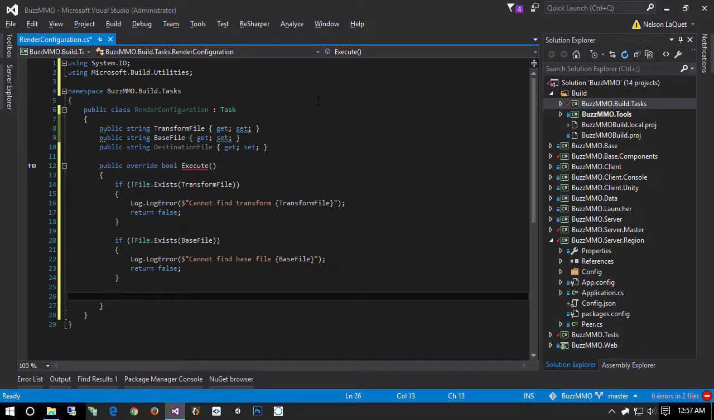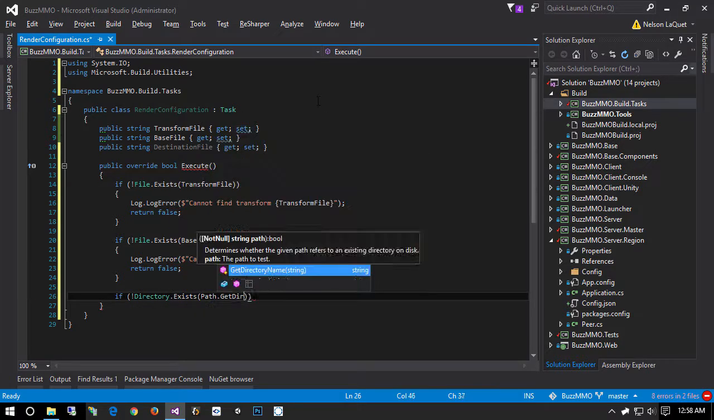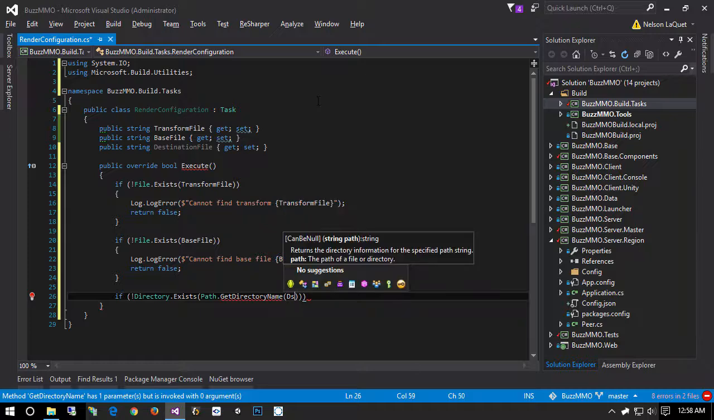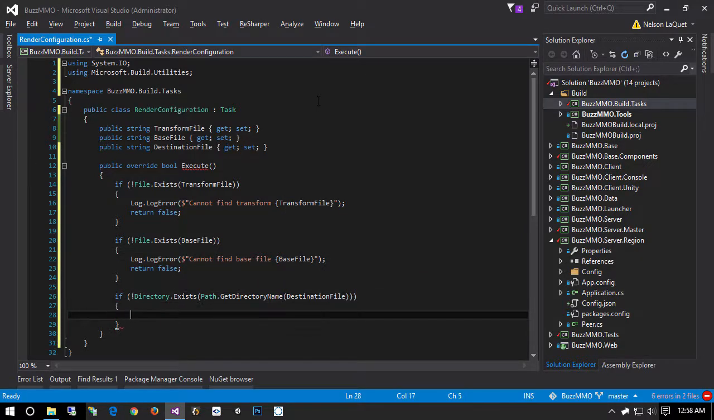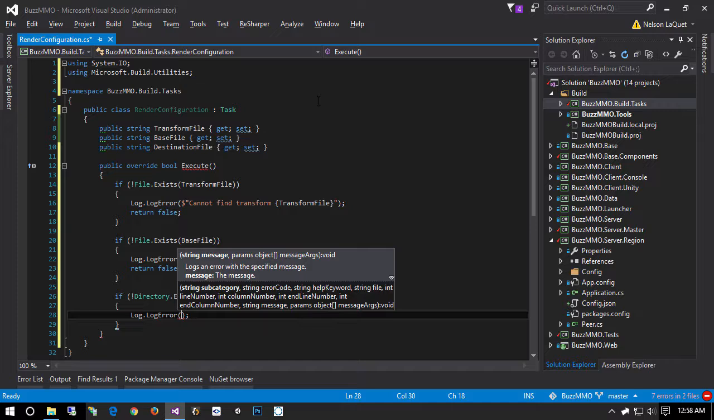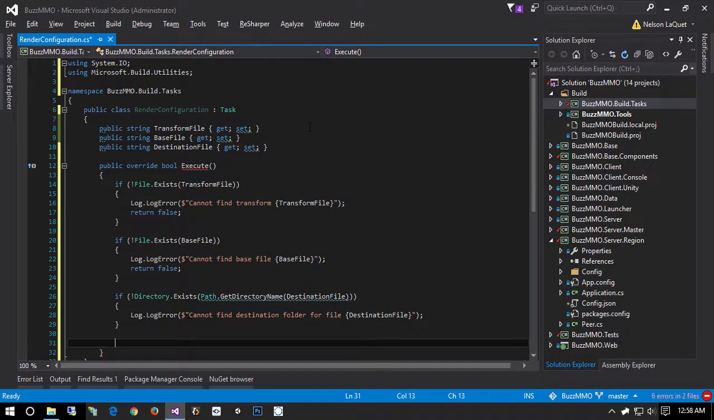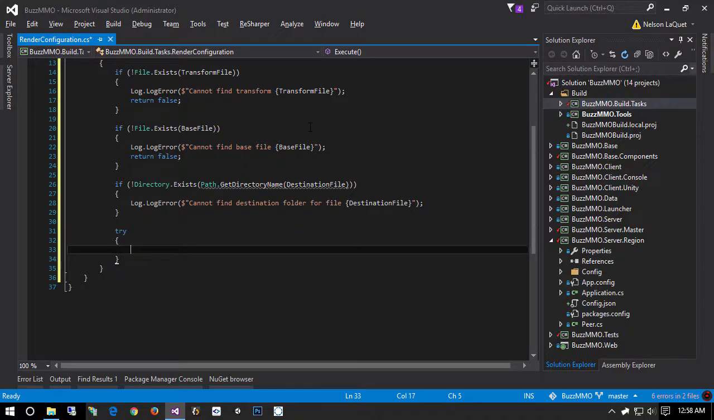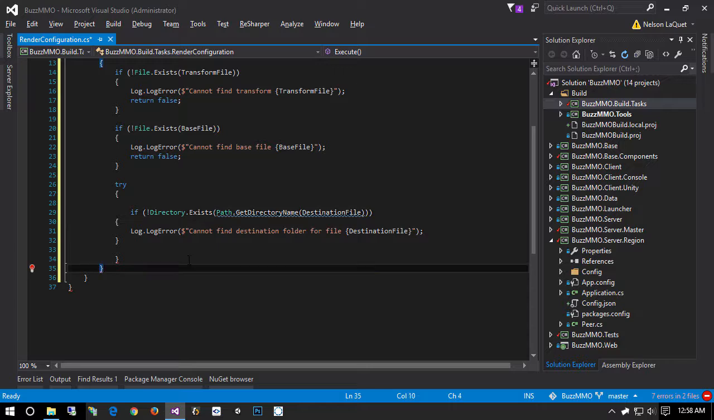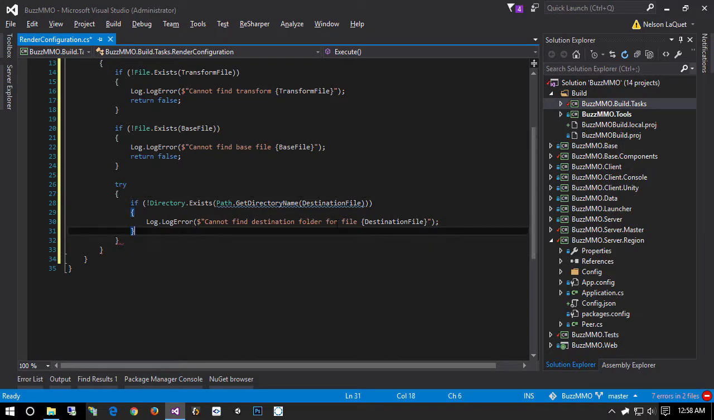And then I'm going to say if not directory.exists path get directory name for destination file, log error, cannot find destination folder for file, destination file. Okay. So then I'm going to go ahead and say try. Well, actually, I'm going to put a try above this, in case something bad goes wrong there. And, of course, return false on this.